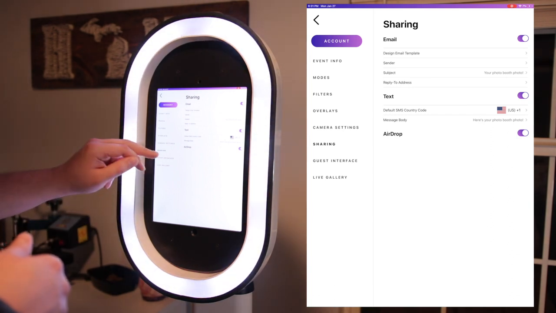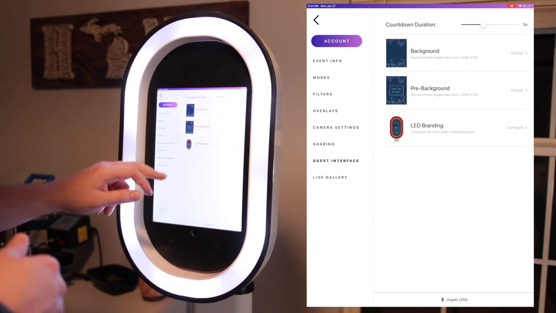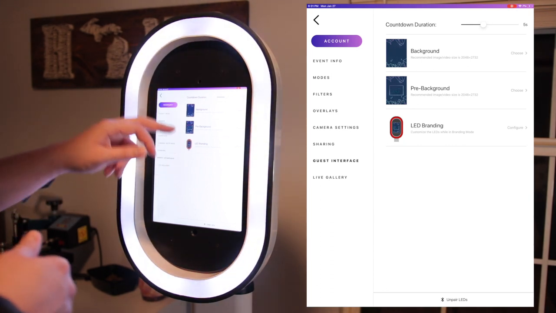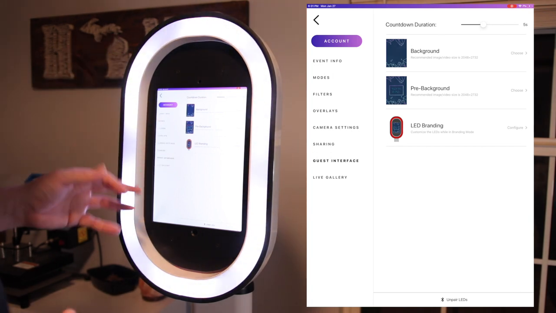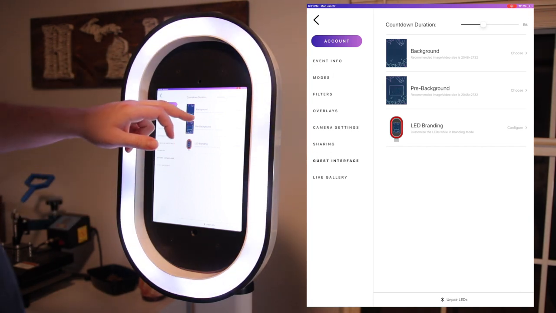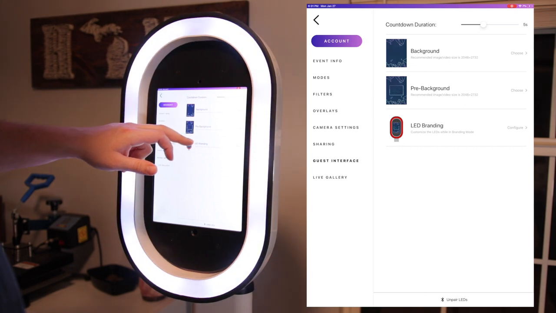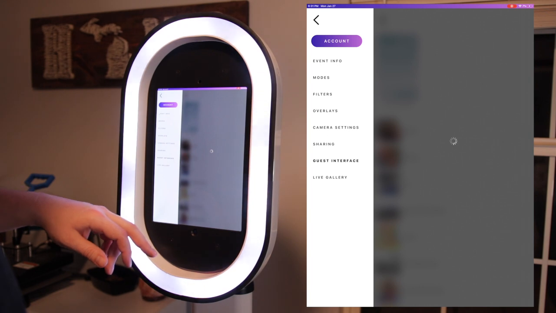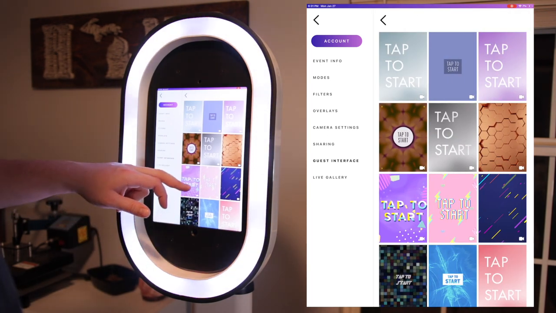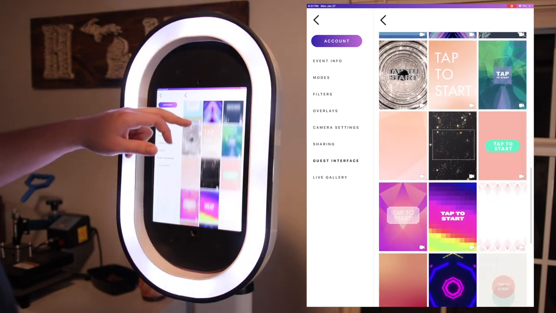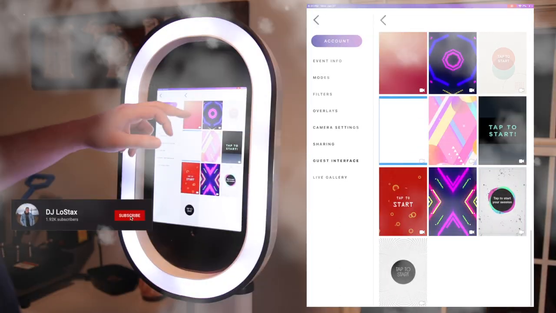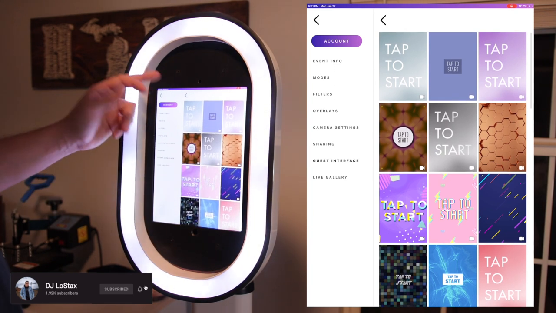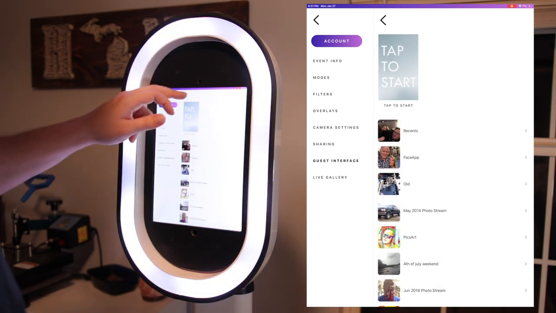Now guest interface. This is also a pretty important one. So that's gonna be where you select your backgrounds and things like that. So that's gonna be basically guest presentation, so when they're using the app. So pre-background is gonna be the start screen. So you can go in here, you can select all sorts of different start screens. There's a lot to choose from, some pretty cool ones. For now, we're just gonna stick with the stock one.